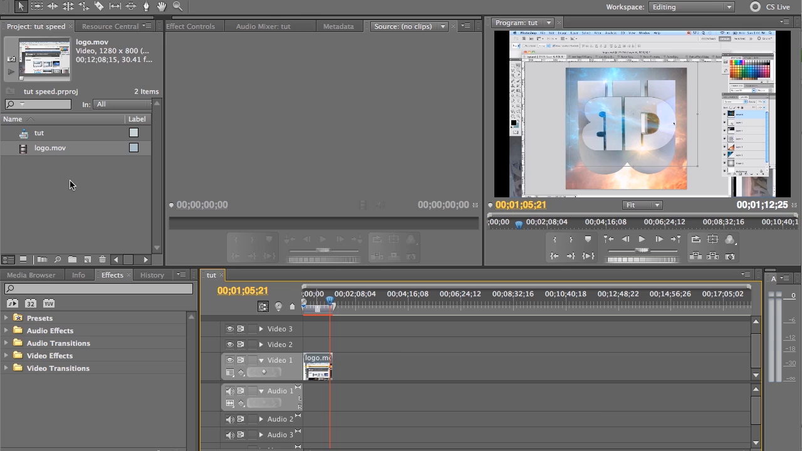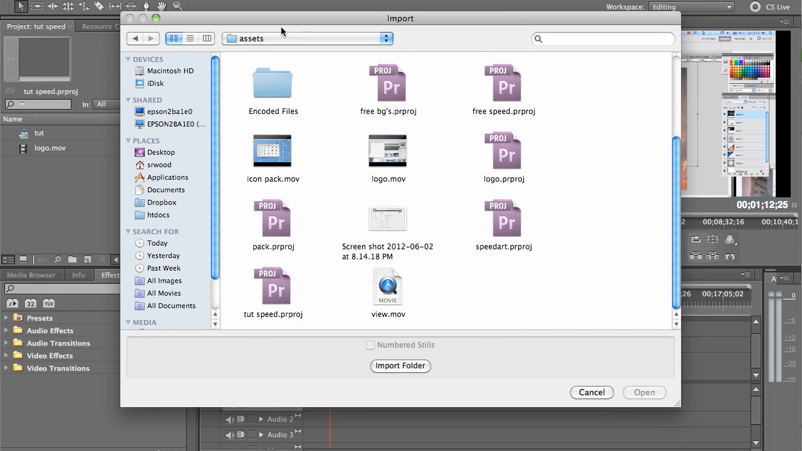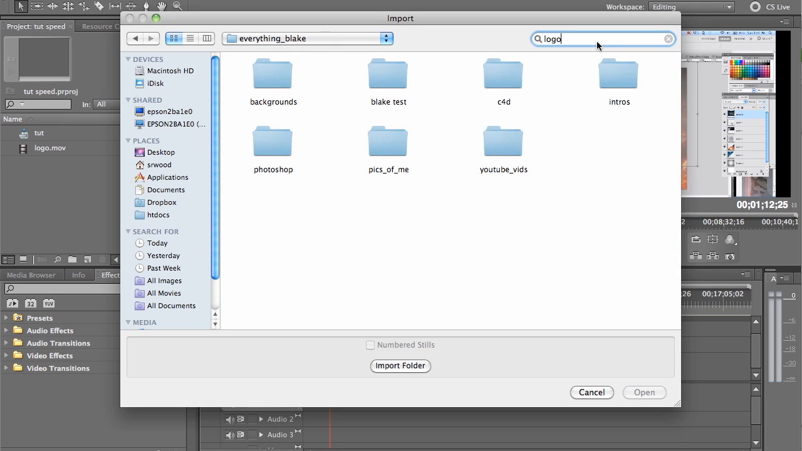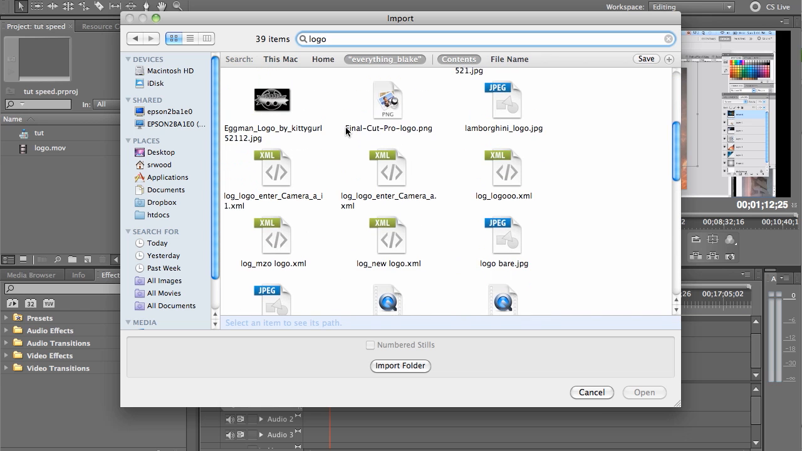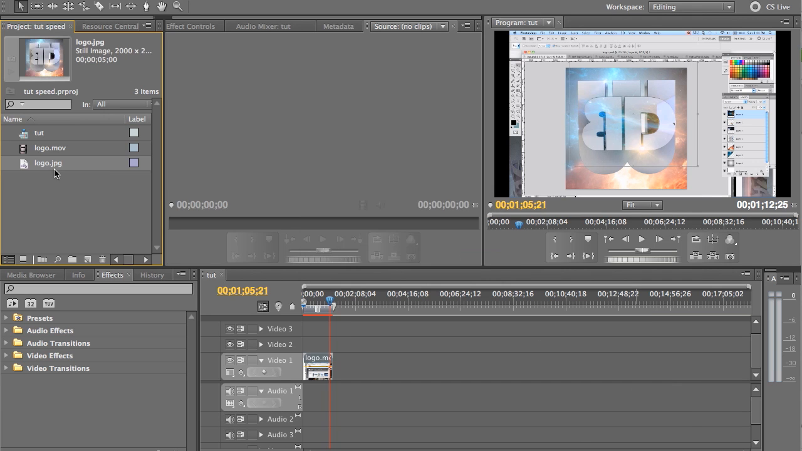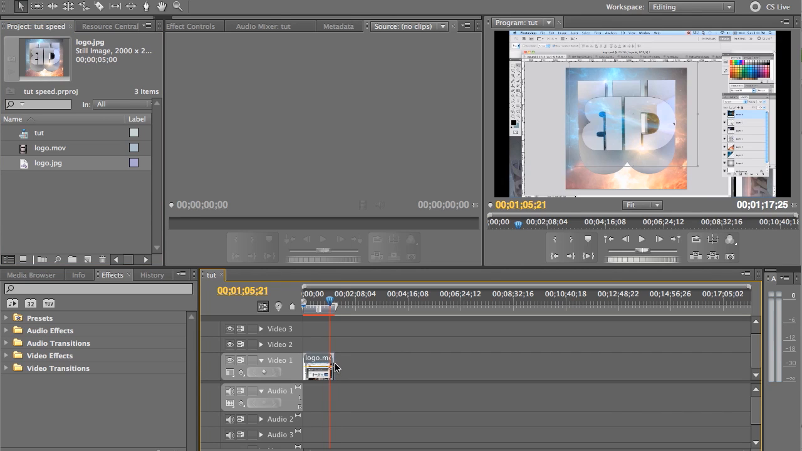You're going to open up again, double click, and then you're just going to go in here and find it. So find your final image that you made. So go in here, logo. Okay. Alright, here we go, here it is. So you get that image, bring it in, and then you just want to drag it to the end of your video, and then drag it out a little bit so you can see it longer.